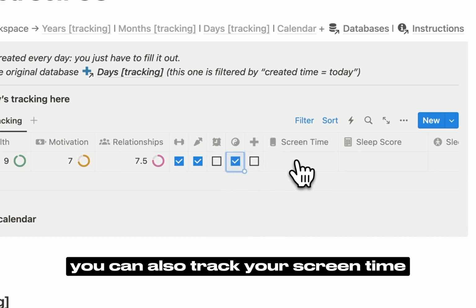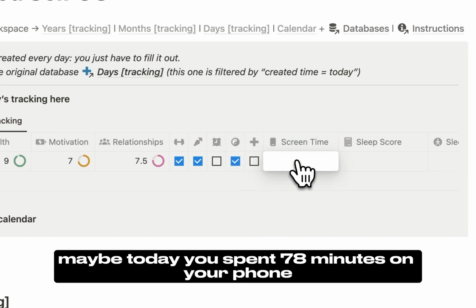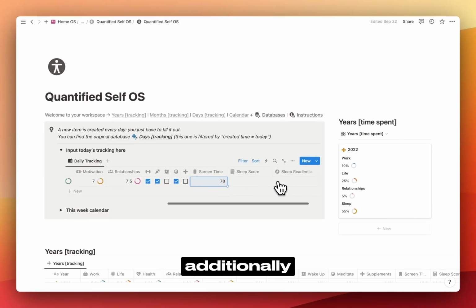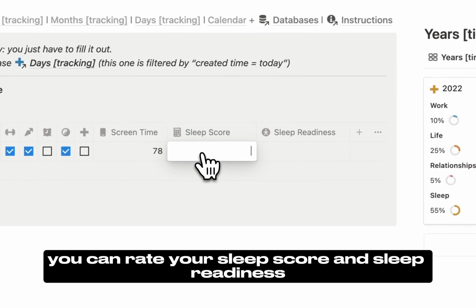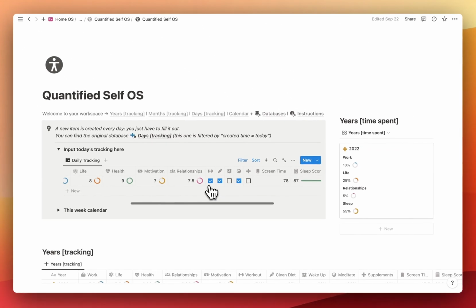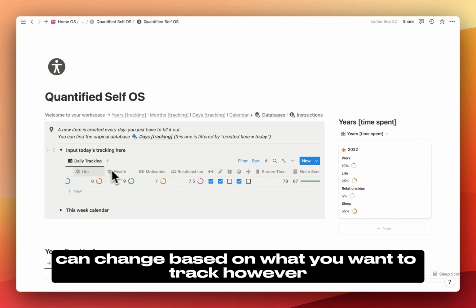You can also track your screen time. Maybe today you spent 78 minutes on your phone. Additionally, you can rate your sleep score and sleep readiness, which were 87 and 89, respectively. Of course, all these properties can change based on what you want to track.